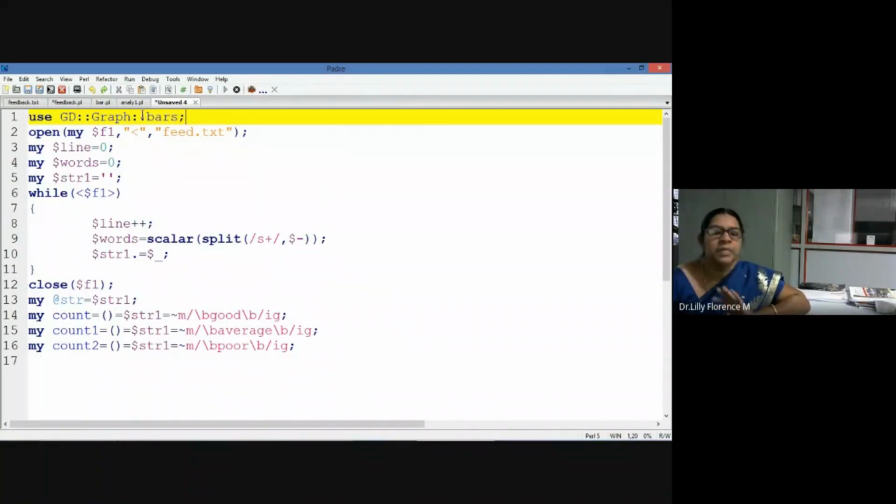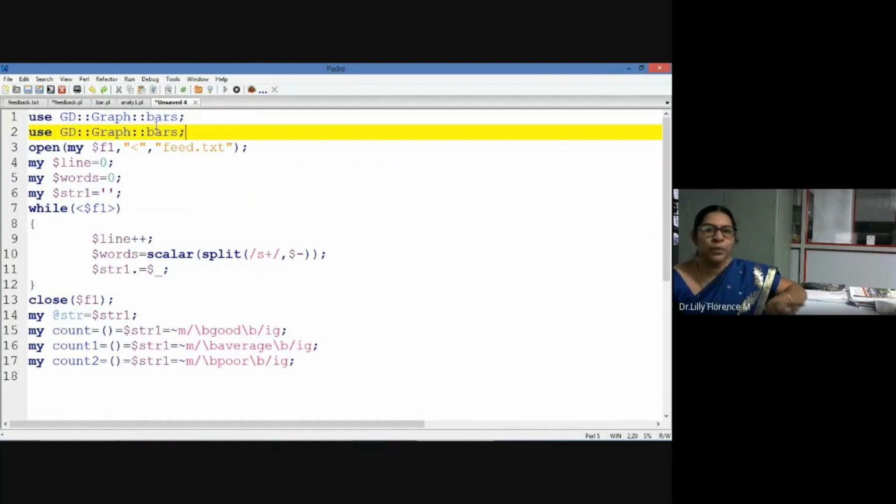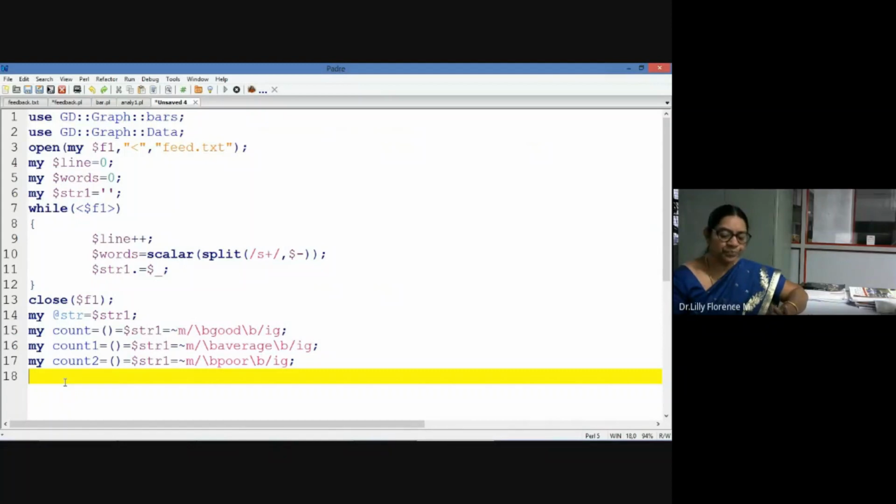One thing you must remember here: GD is a package. Suppose the GD package is not available in your Perl folder, you have to download and install it into your Perl folder. Next, besides this bar graph, I am going to use data also. These two things we have to use if we go for a graph. Now we have to start our graph coding. These calculations we have completed.